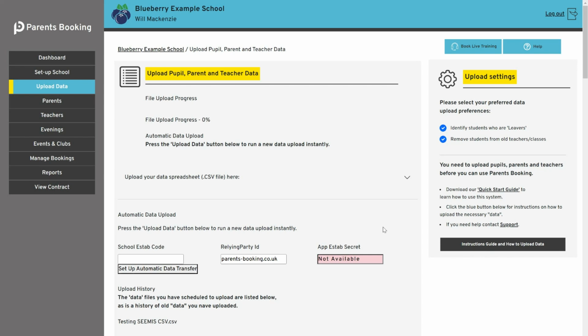If for any reason you don't want to use a school data sync or your school's database doesn't support that, there is also a way to upload your data by spreadsheet. You'll see that mentioned here. Again, the instructions will tell you how to do that, but you can create a spreadsheet of the data and upload it. Now, this is a very important thing to do before you go any further because without uploading data, we don't have any parents, teachers, classes, and you can't set parents' evenings, events, clubs, trips up. So you would do this first.